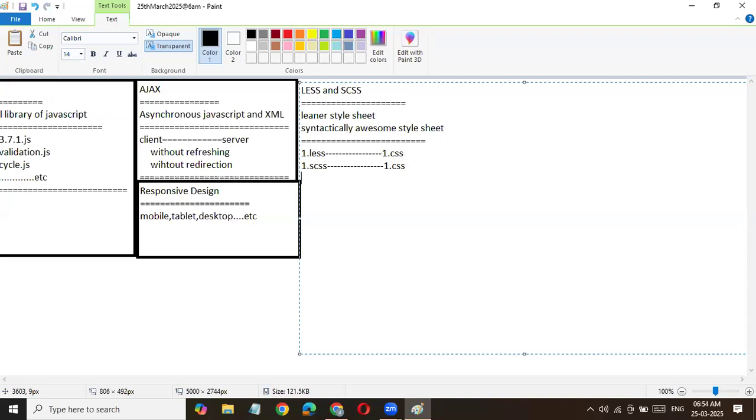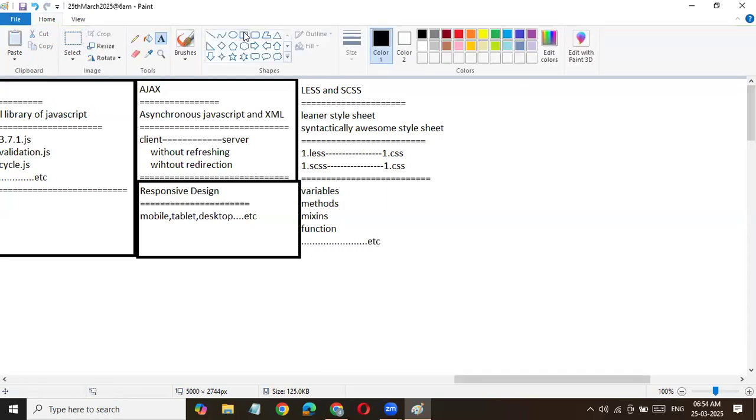Because of that, inside the CSS we can write variables, we can write methods, we can write mixins, and we can write functions. How to write variables, methods, functions in CSS, you will learn under the lesson on LESS and SASS.